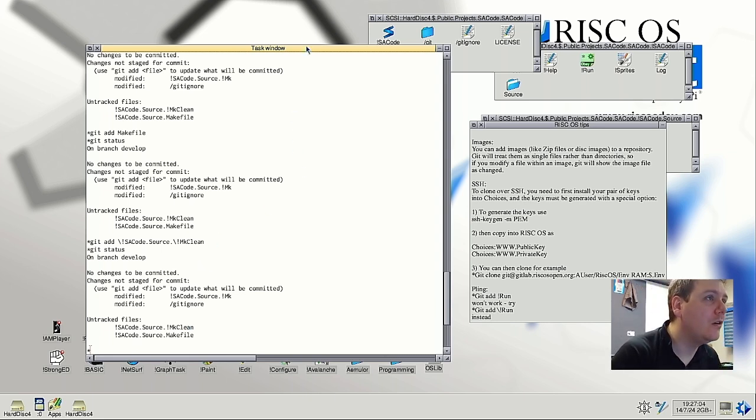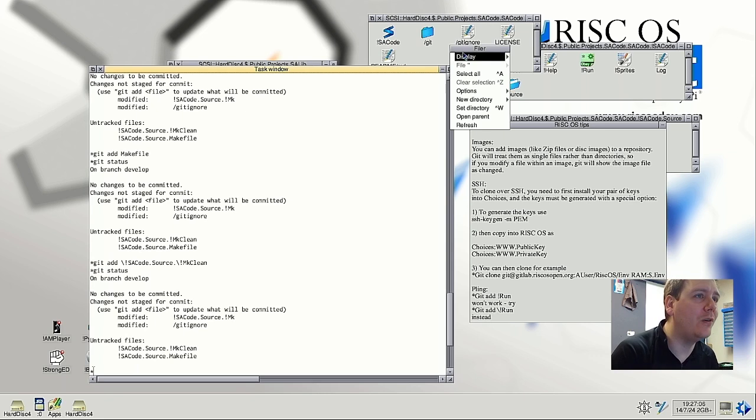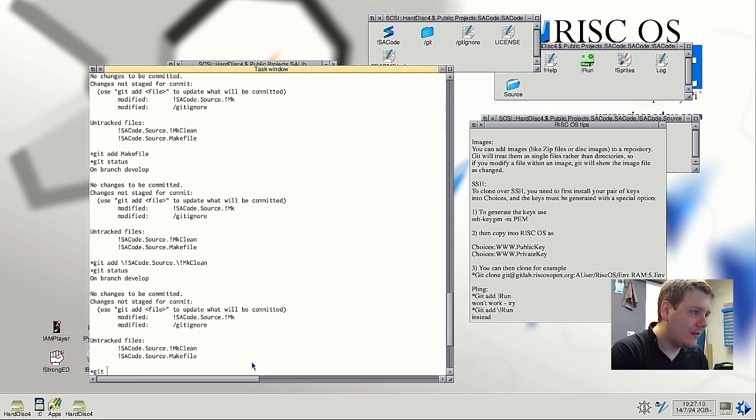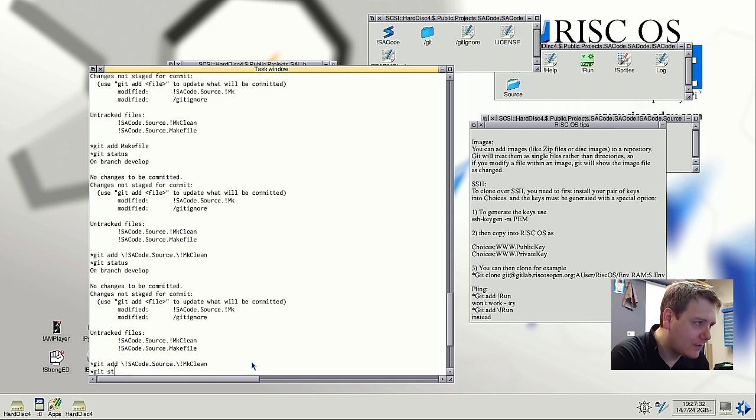Right, let's set this as the folder. Git add, we'll try that line once more. Backslash pling sa code dot source dot pling make clean. No. Backslash pling make clean. Git status.